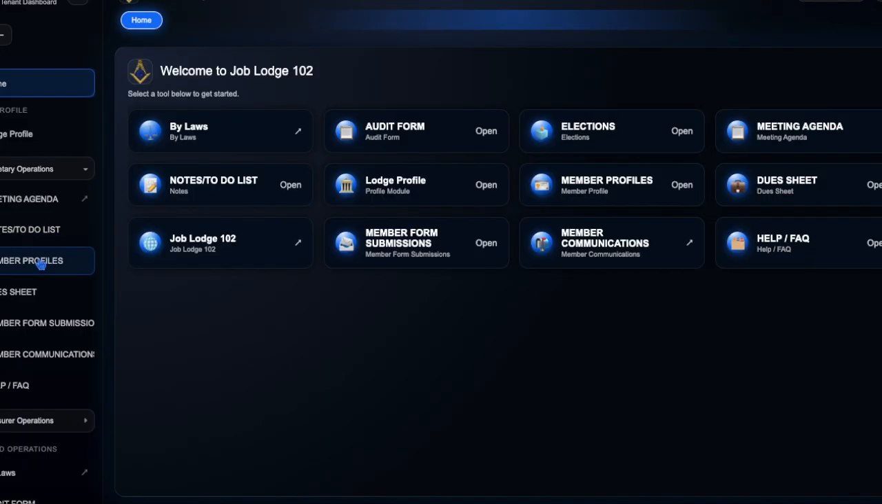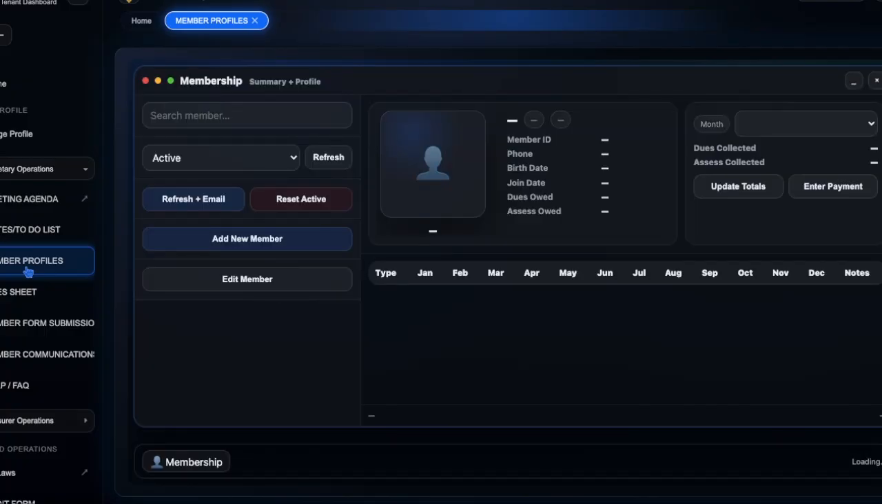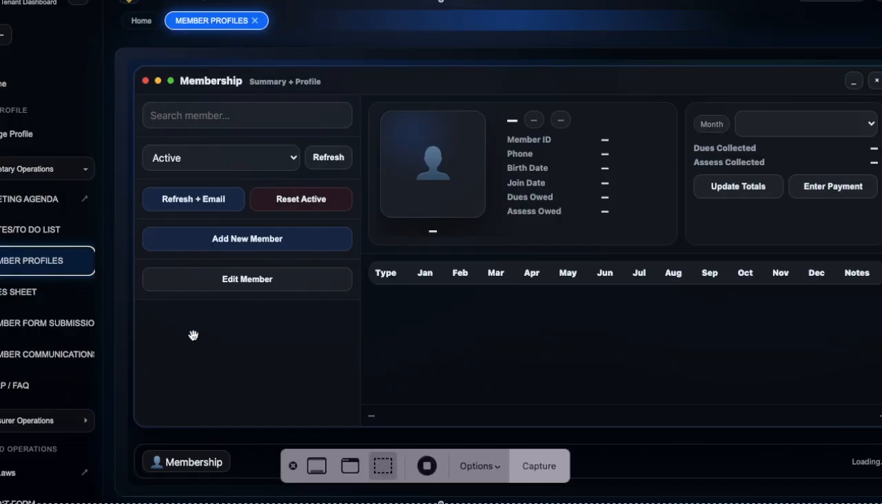Member Profiles is the central place where member information is managed. Only the secretary or treasurer can upload and update member photos. From here, you can mark members as active or inactive, add new members, and see a profile card with their dues. On the right, you select a month, and it shows the total dues and assessments for the whole lodge that month. You can also enter payments right from that profile card.